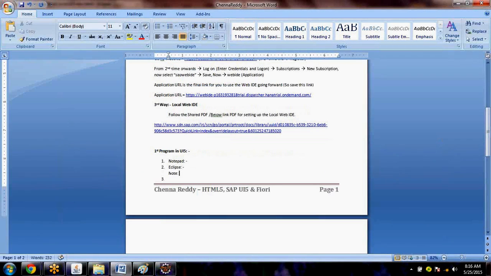Note, in UI5, the first class may be heavy for you guys, but still you have to remember. In UI5, we can create two types of applications. The first one is the desktop application. If it is a desktop application, what is the option you need to select for the library?